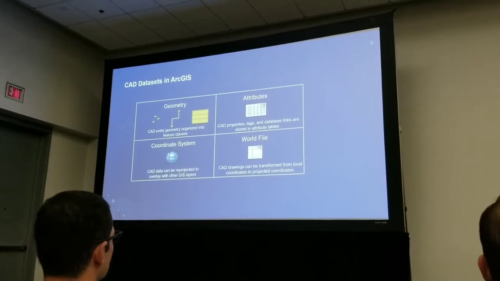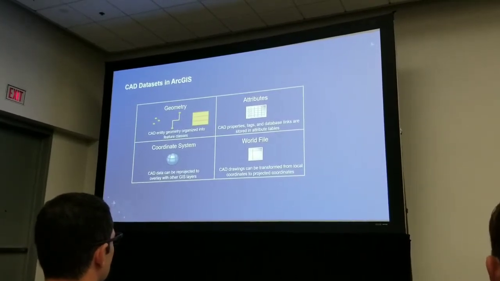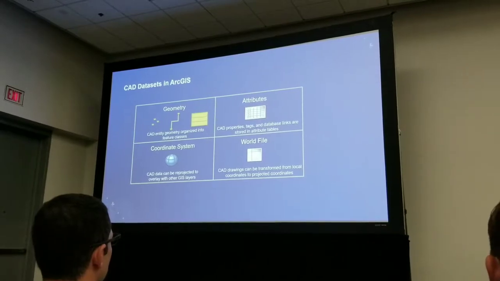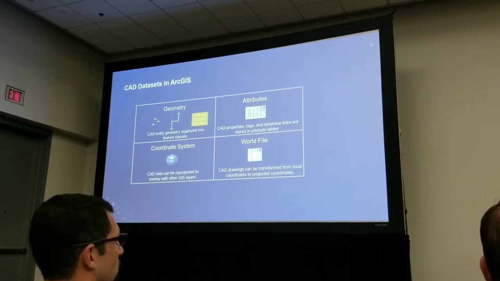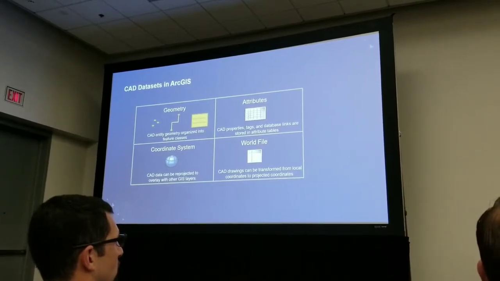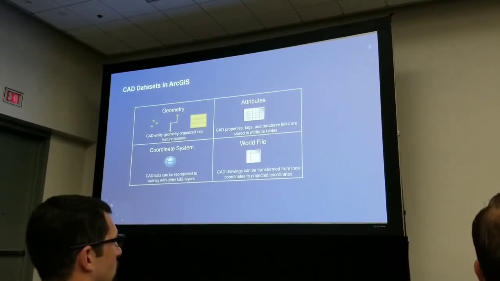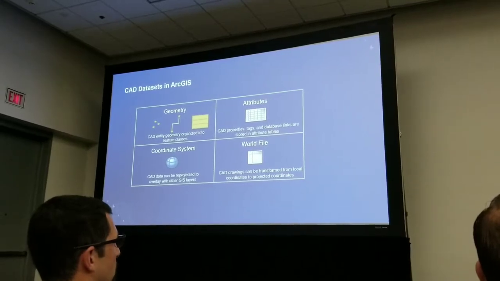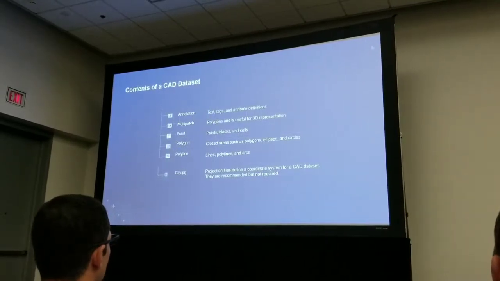Along with that is, in GIS, we all know well that we need a coordinate system, right? It can't be living in the middle of nowhere. It's got to have a coordinate system. We've got to know where it exists on the Earth, along with potentially even a world file. And a world file is just a way to transform it from one location to a new location. So this should be all very familiar to you.